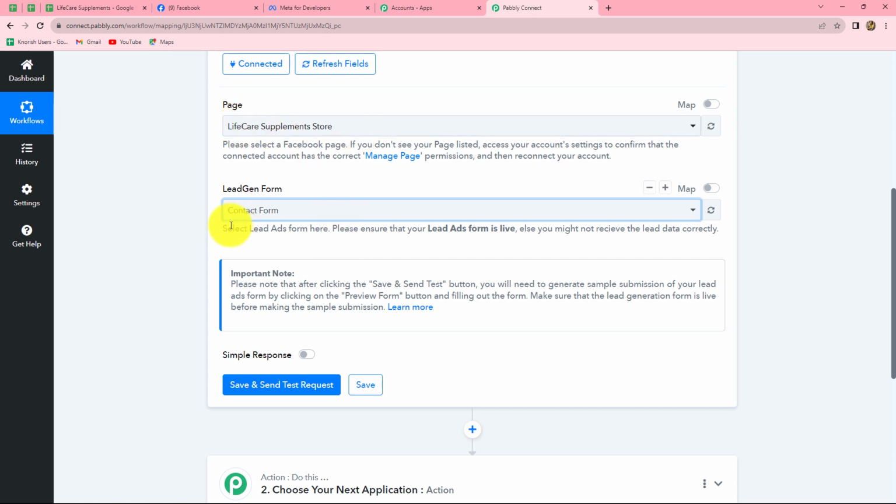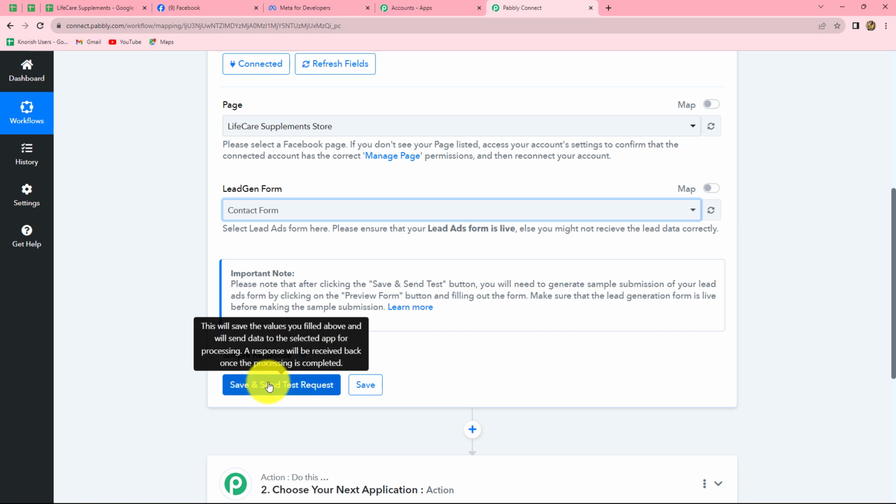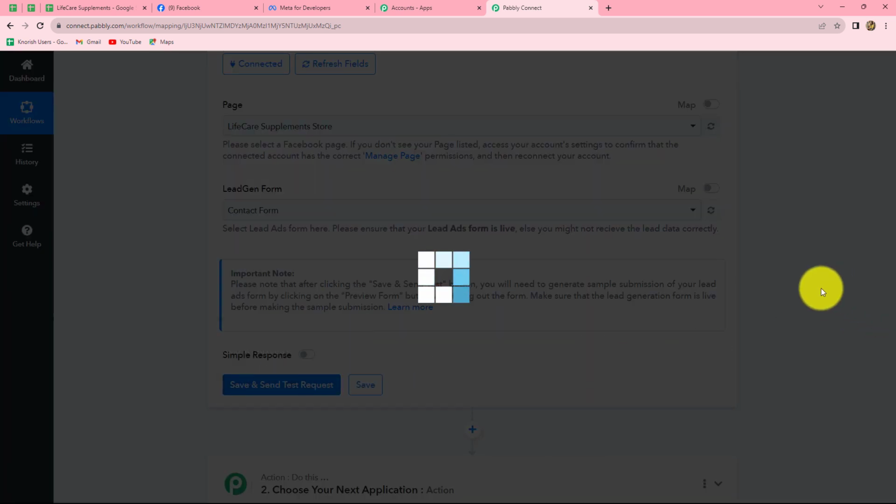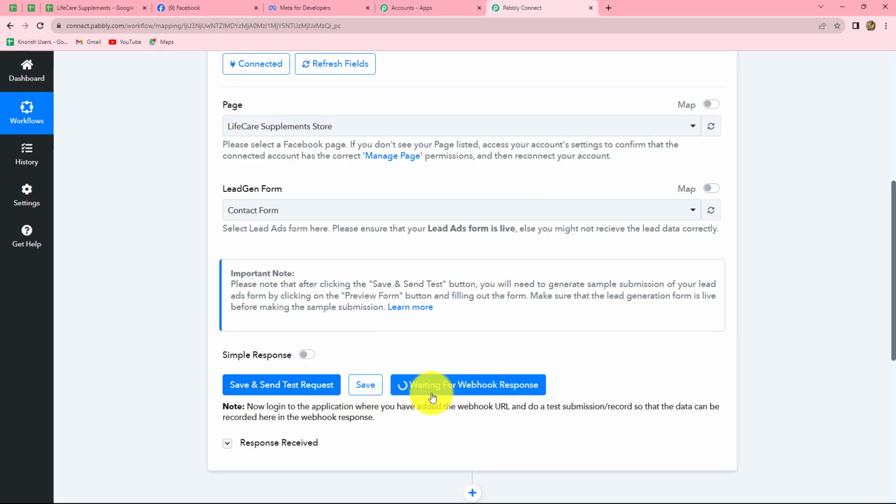Okay. Now after selecting the Facebook page and the lead gen form, let's click on save and send test request. And as we do that, we can find that it is showing waiting for webhook response. That means now we have to do a test submission by filling up this form so that the response could be captured here in Pabbly Connect. How are we going to do that?